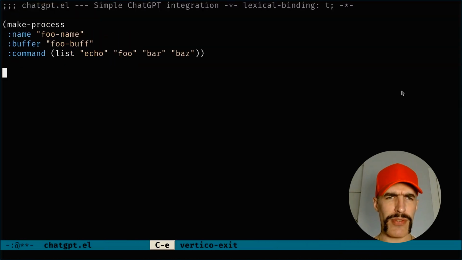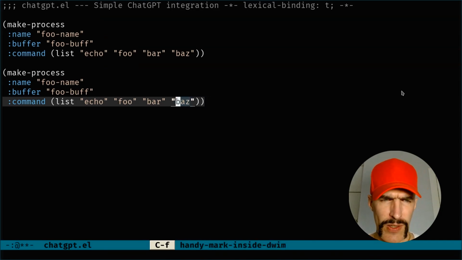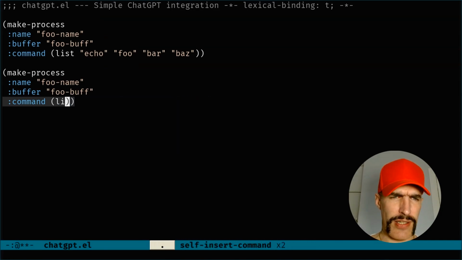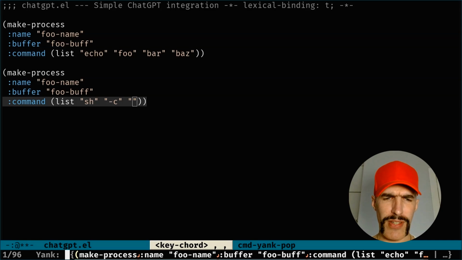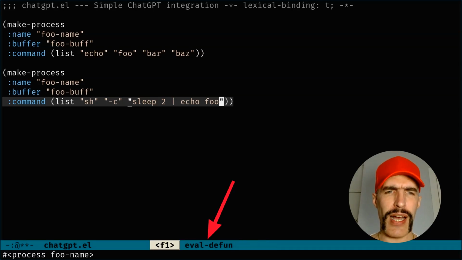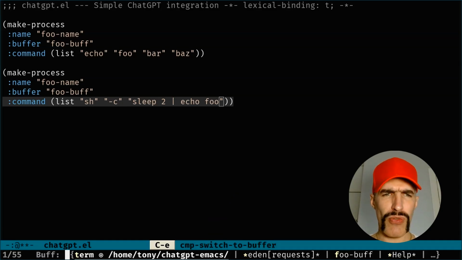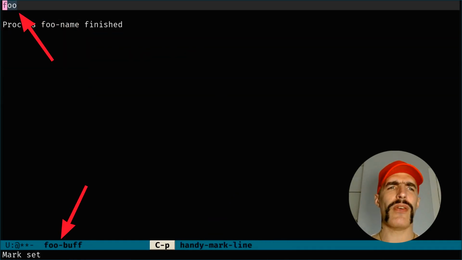So let's go back to chatgpt.el and we print that. Here we have a list, and now this is sh, -c, and we want to give it directly the command containing the pipe. So now we can evaluate that, and we are going to see it working as expected. And if we go to the buffer foo-buff, we see it working.